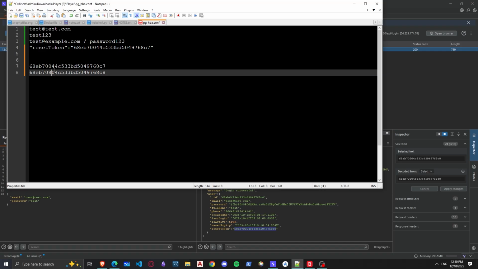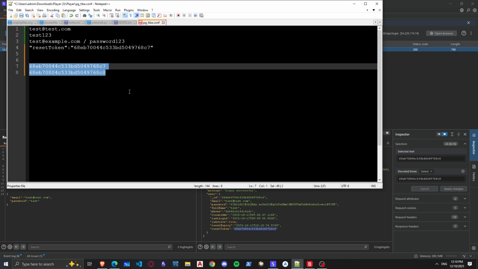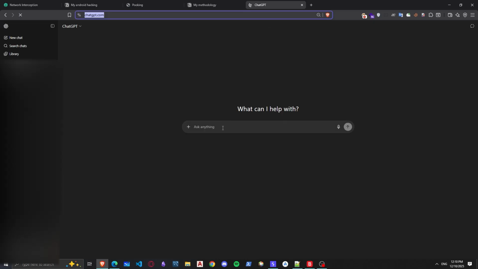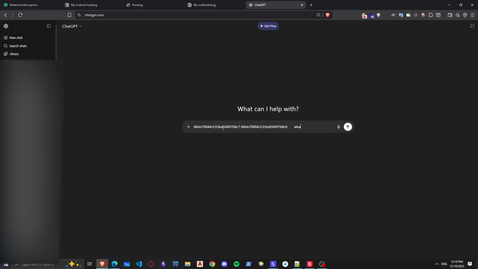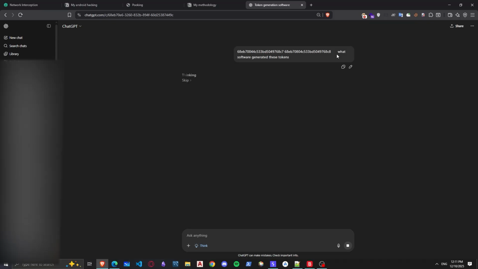I mean, I can brute force it, but I don't know what the admin email is. I tried admin at booking.com, I tried admin at ctf.local, I tried a lot of stuff, but nothing worked. So I eventually went to ChatGPT to ask it about something. Let's go here and add these two reset tokens. Where or what software generated these tokens? This will be helpful if ChatGPT could get it the first time, but it took me a while to figure out when I was trying to solve it.